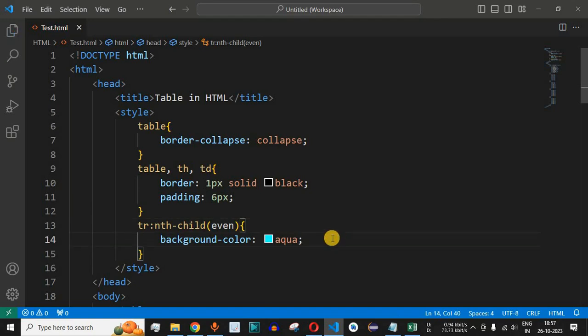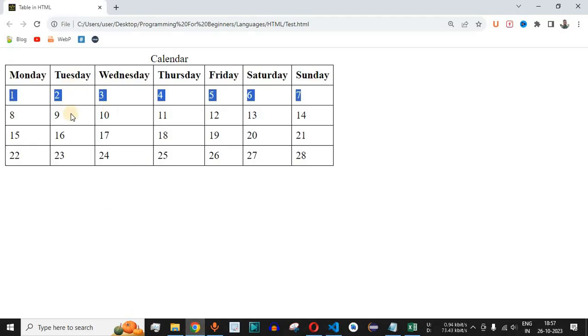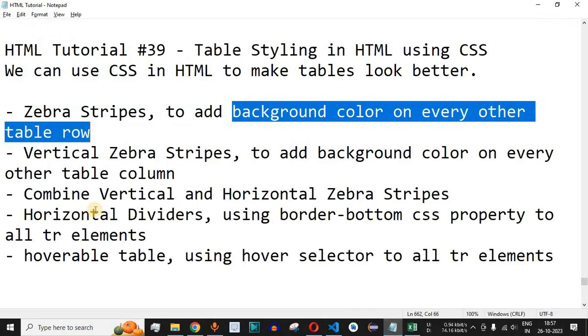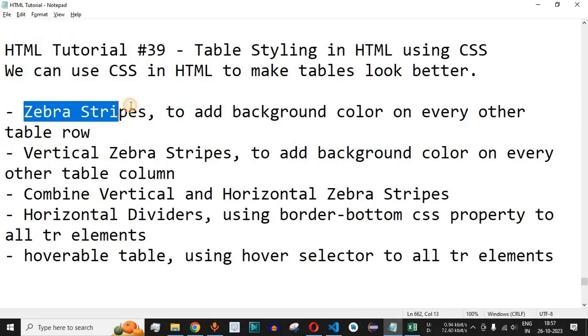Guys, let me save this file now and try reloading this page on the browser once again. As you can see, this aqua color, the background color, is being applied to the even rows of this table, and that is how we can apply the zebra strips to the HTML table.